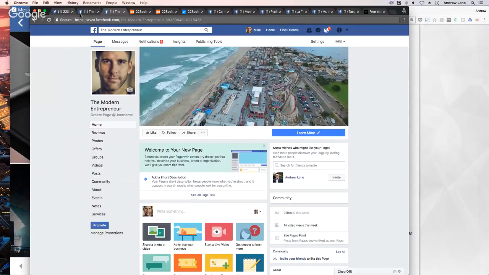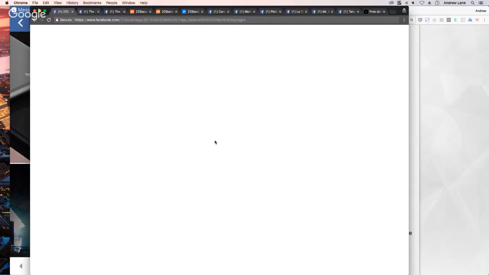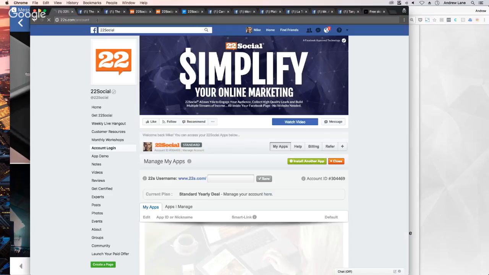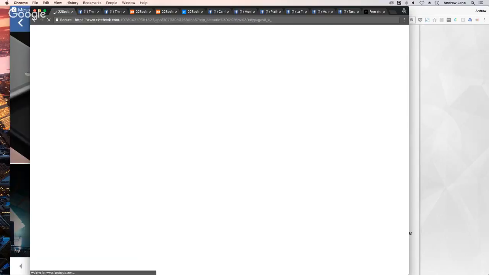Let's go ahead and go back now. Way back at the beginning, you logged into 22 Social. I'm just going to go to 22s.com/account to reenact logging in. 22s.com/account. There it went. It'll log in here.